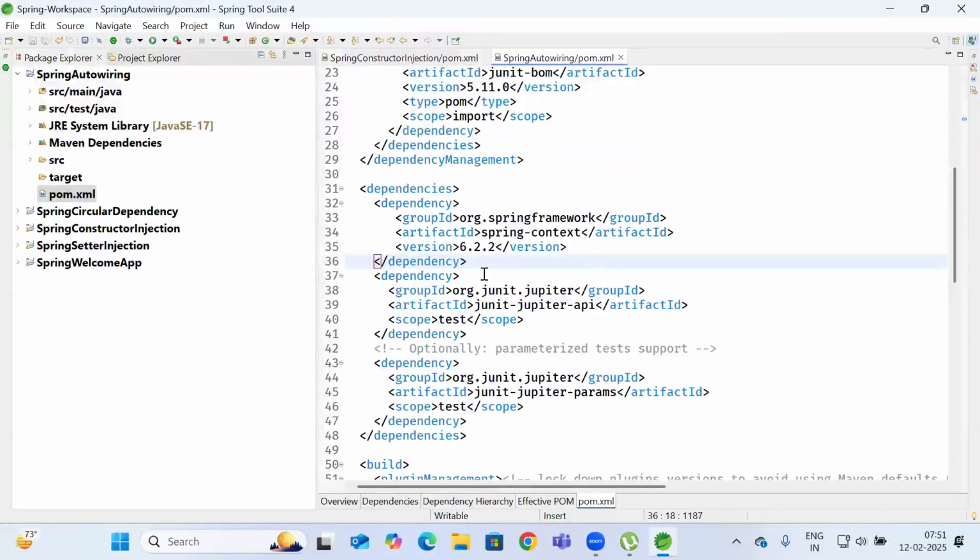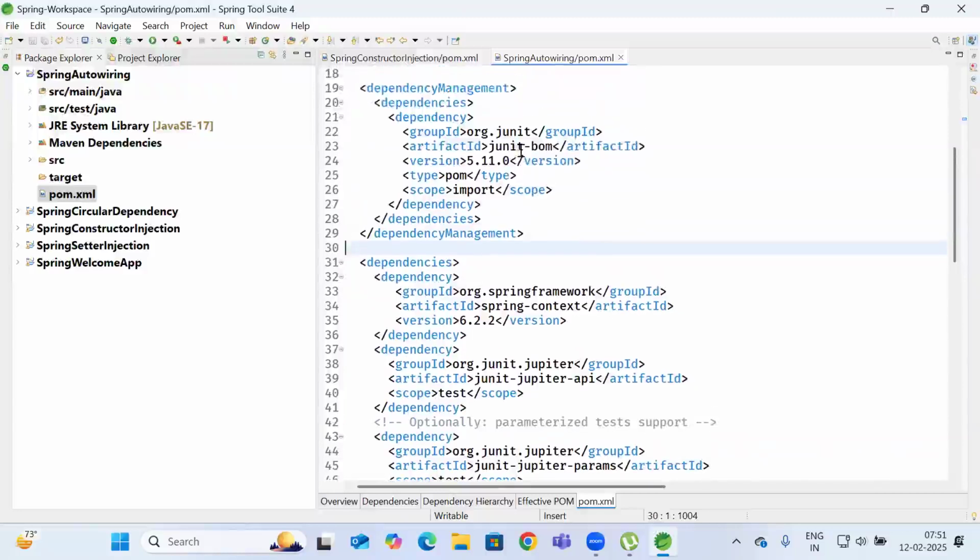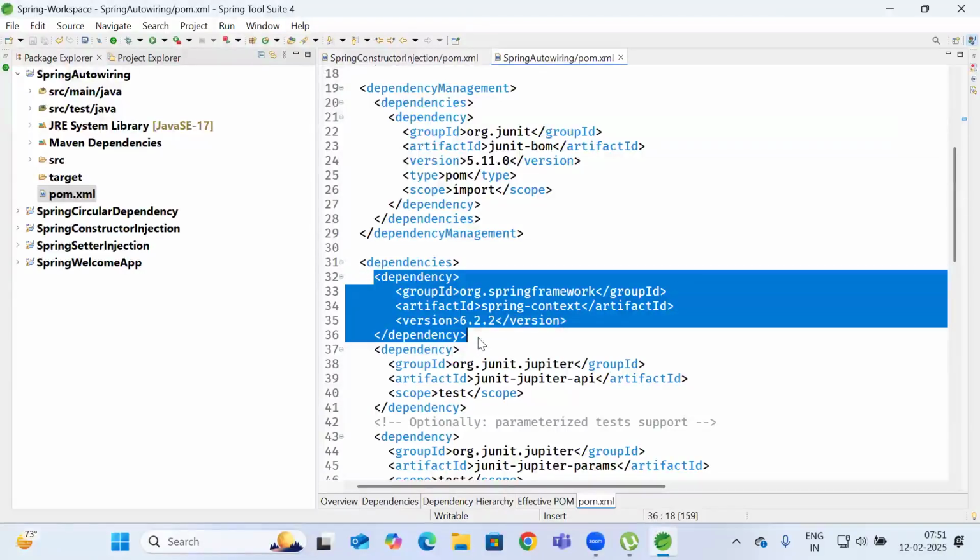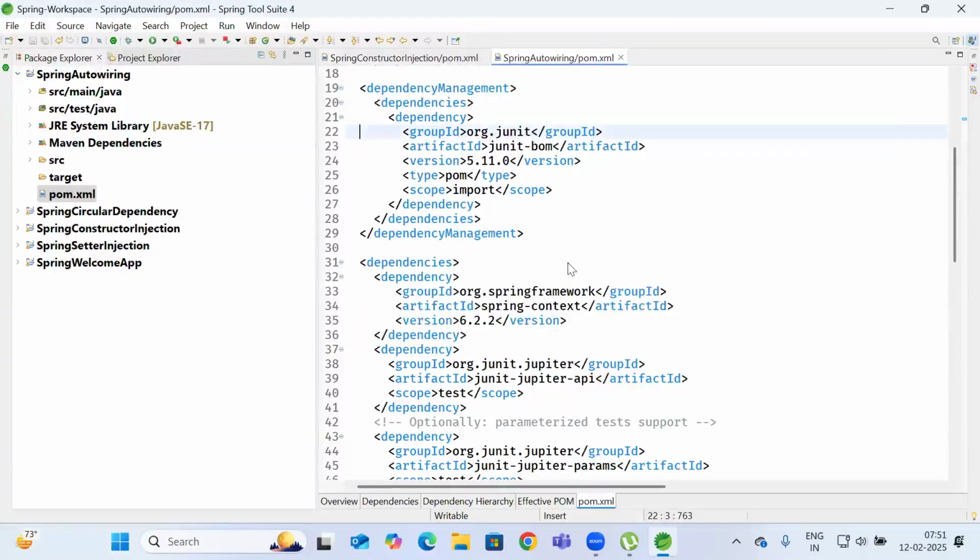Always remember, where should you write the dependency tag? Under dependencies. A dependencies tag is also there under one more parent tag called dependency management, so don't get confused. Inside dependency management, a dependencies tag is available, and a dependencies tag is also available after dependency management. You have to add this dependency tag in the dependencies section after dependency management. Are you able to get my point? Right. So everybody practice.